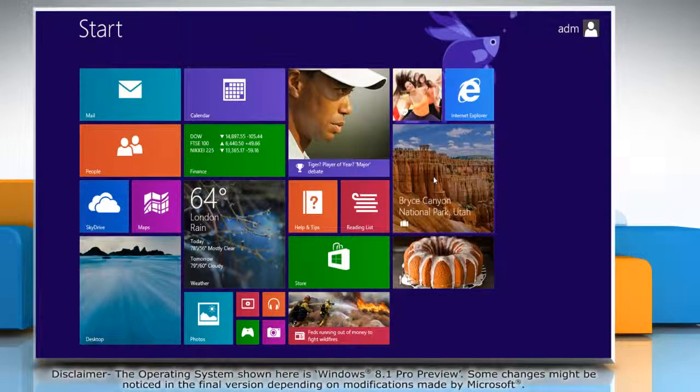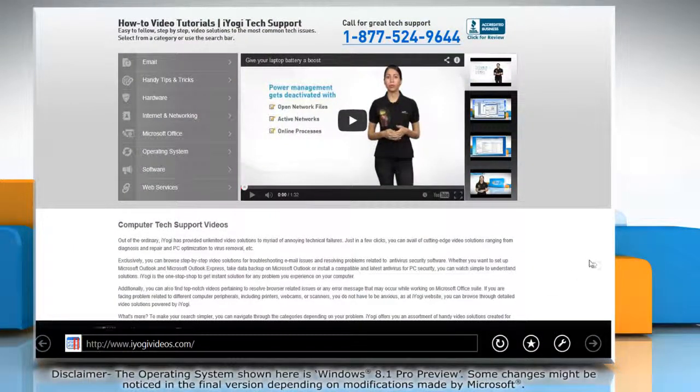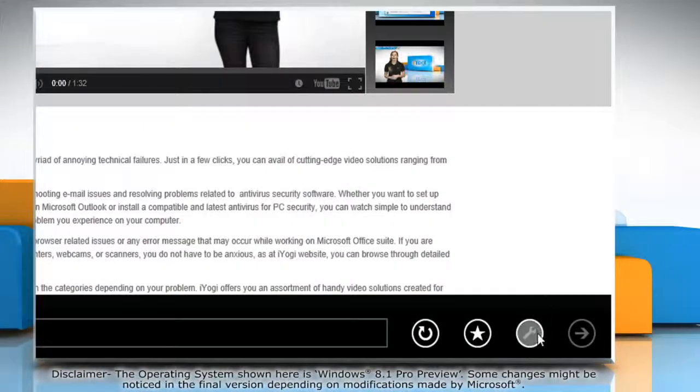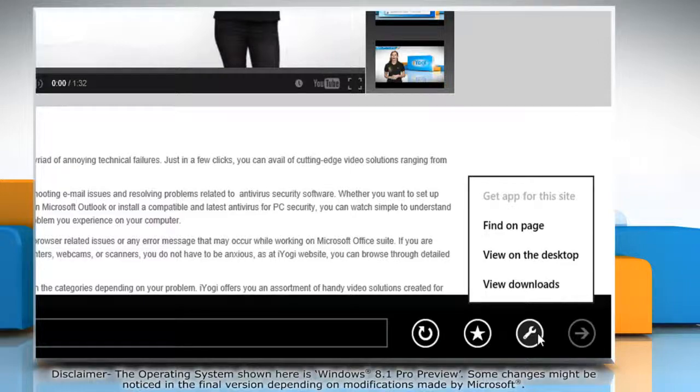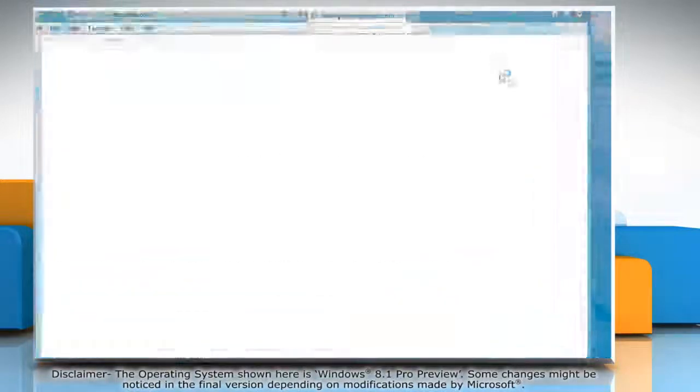On the Start screen, click on the Internet Explorer tile to open it. When the browser opens, click on the wrench icon at the bottom and then click View on the Desktop option from the menu that appears.